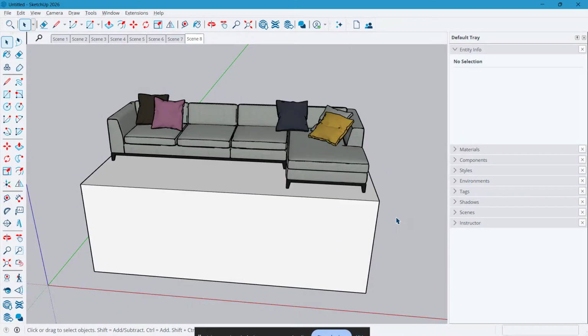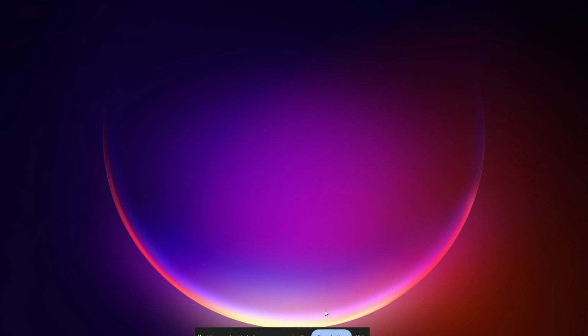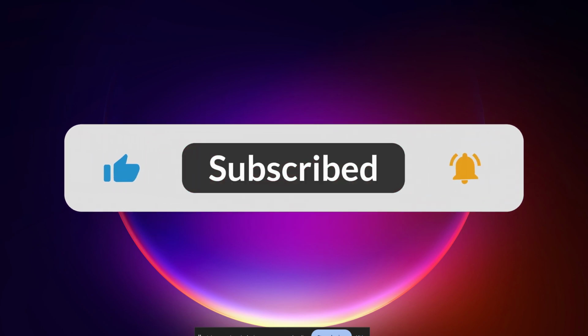If SketchUp keeps crashing with a bug splat error on startup, don't worry. In this video, I'm going to walk you through the most common fixes step by step so you can get SketchUp opening normally again. This issue is usually caused by outdated graphics drivers, a bad extension or plugin, corrupt installation files, or even display settings like external monitors and GPU selection. So let's go through the best troubleshooting steps one by one.